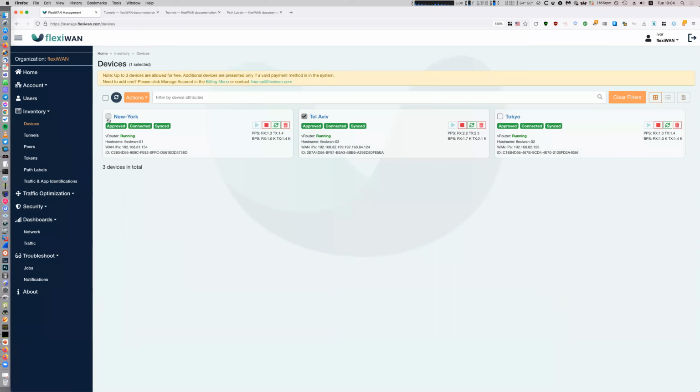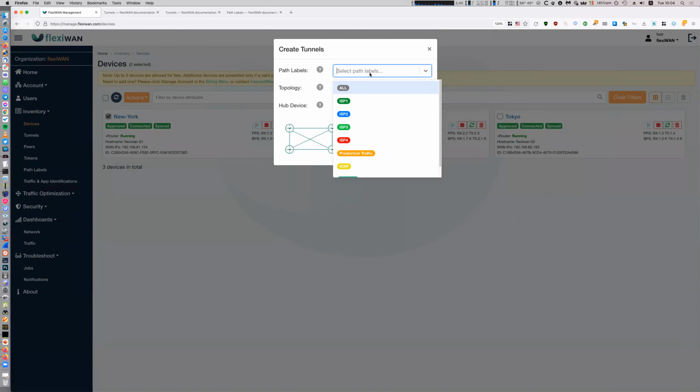So now we have assigned all the path labels. Let's try to do the same thing as we tried before. We connect Tel Aviv to New York using path labels. If you click here, it will show you all possible path labels that we have created, and now you have to choose which one you would like. Let's take a small step back. The purpose of path labels is that you can, in advance, label each interface as you wish, to distinguish primary from secondary interfaces, and then you can create tunnels using only the interfaces you wish.